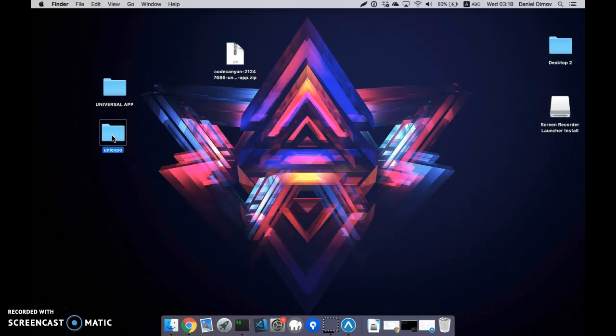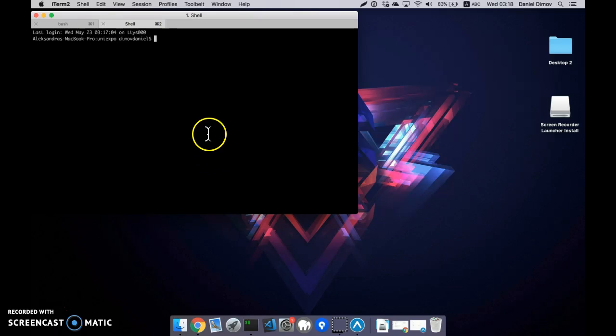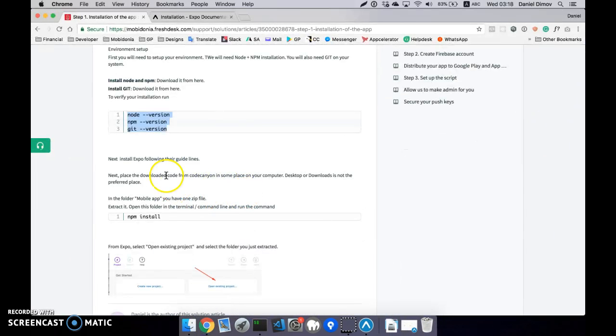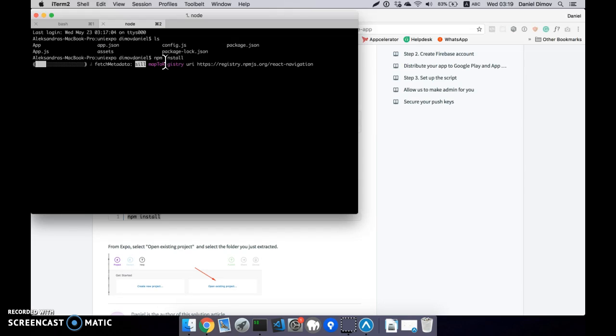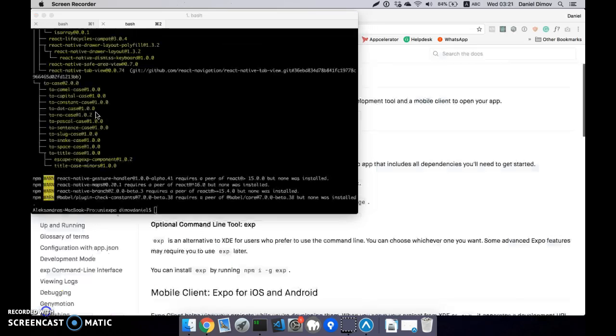I have this folder now, so what I will do is open iTerm or any command line, and according to the documentation all I have to do is npm install. So I will do that. Just to check where I am, yes, package.json is here, that's the important one, and I will run npm install. The install takes 5 to 10 minutes, so I will pause the video and continue later on.